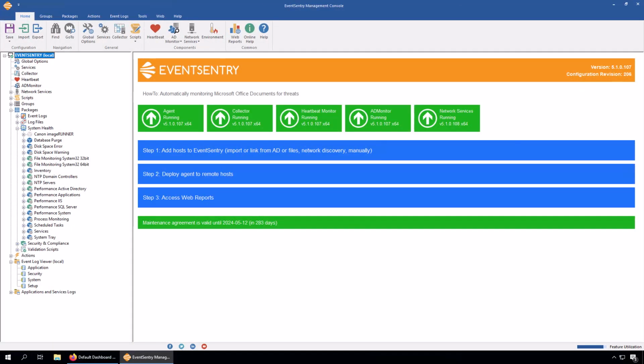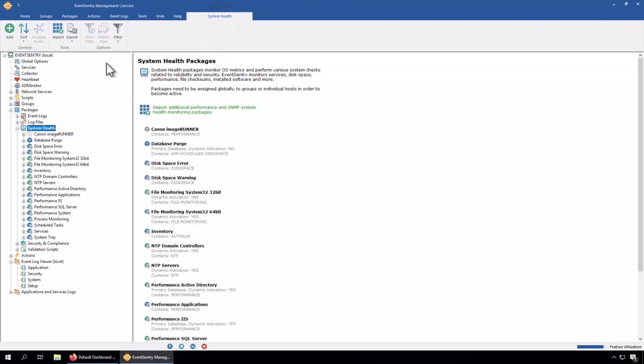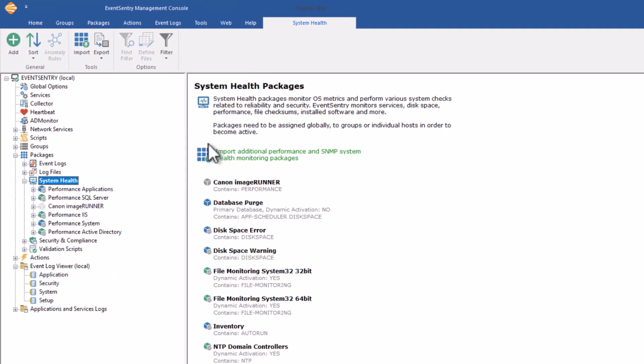But let's take a look at how this is actually going to be configured in EventSentry. So here I'm in the management console. I have the system health container already expanded, and I can filter the packages based on type and just say, okay, I just want to see performance packages. So now I only see performance packages.